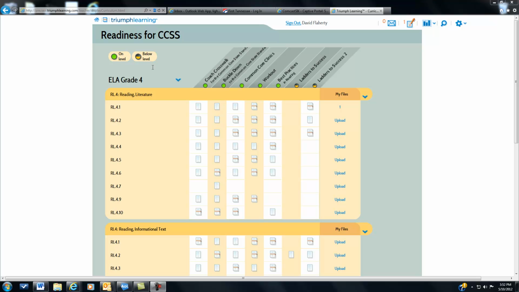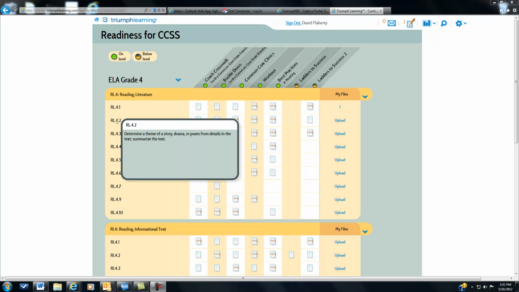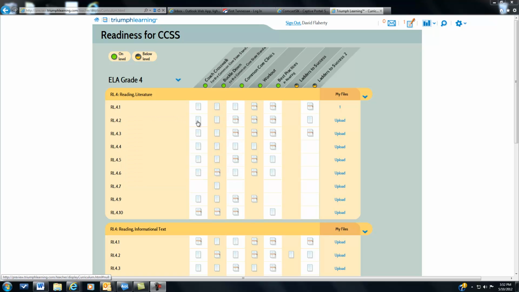Let's take a look at one of the skills, RL 4.2. Here's a definition. Across that grid, as you see, there are 6 books that contain content that addresses this standard, with several books containing more than one lesson. Here is the Crosswalk Coach.